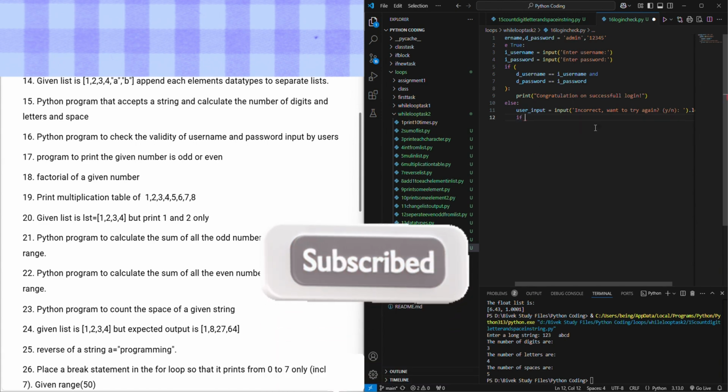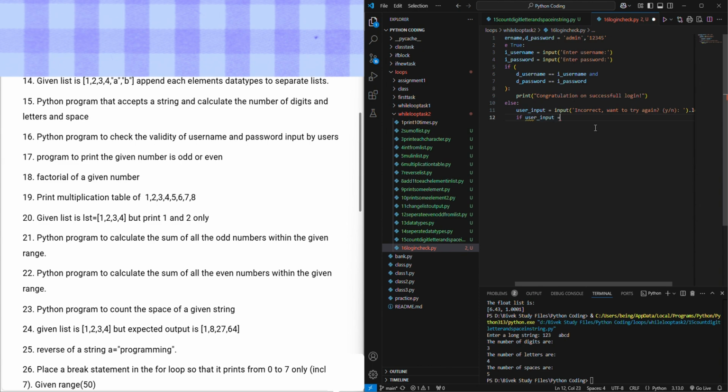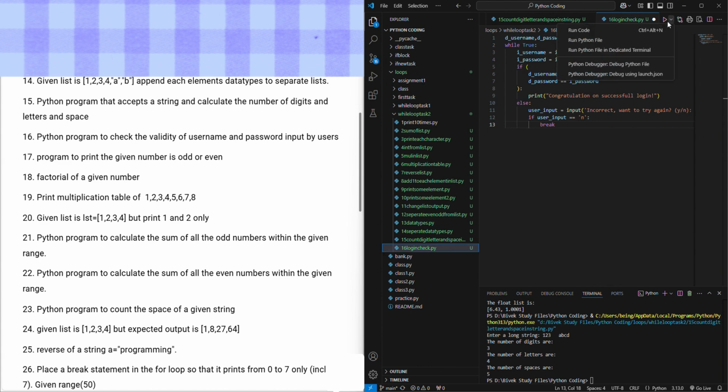And in the else, if the user input is equal to no, they don't want to try. If I checked for y, then why check for y? They want to try again, so this loop will always continue. So I should check for no. They don't want to continue, so at that time break from this loop. Otherwise this will run again and again. Let's test the statement.